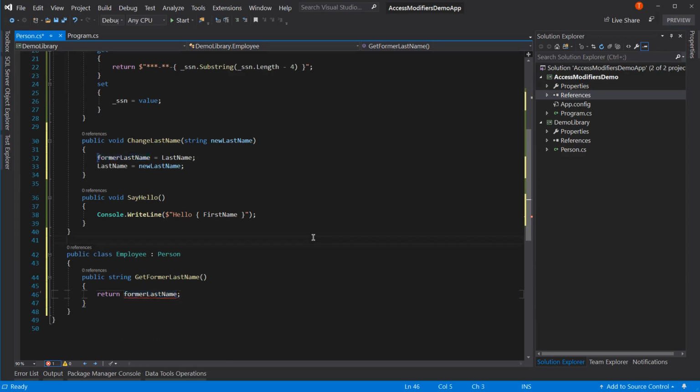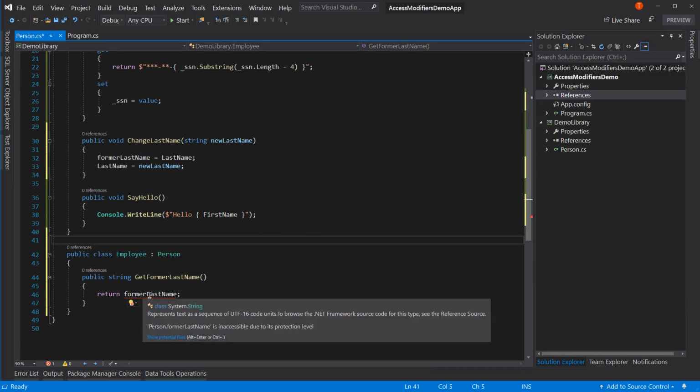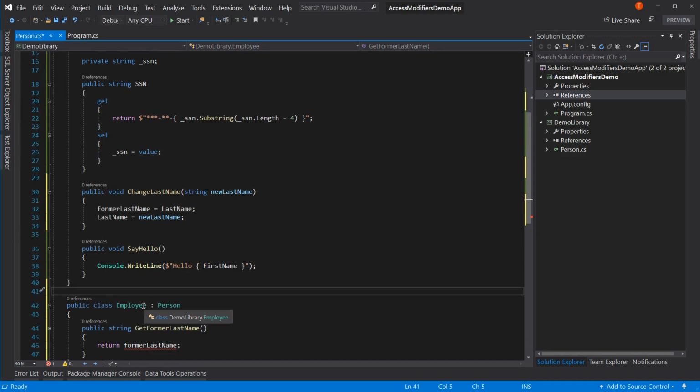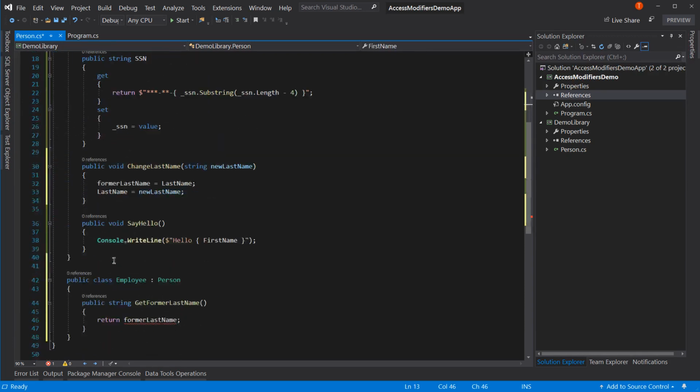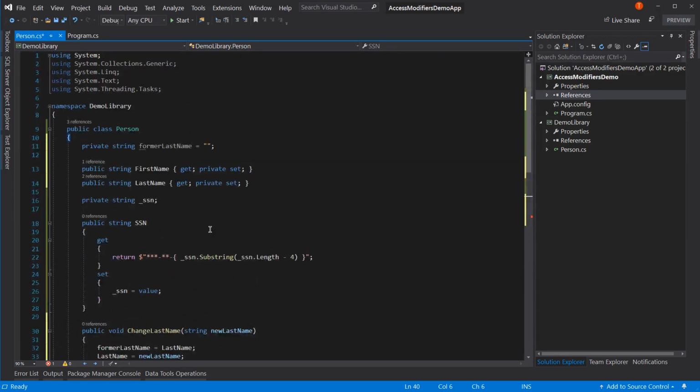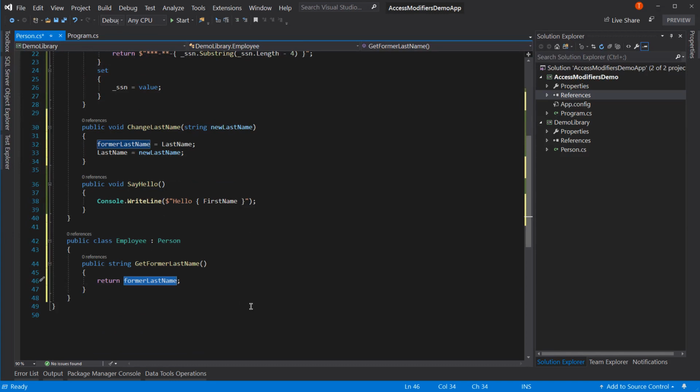IntelliSense is trying to override me. So that doesn't work because it's private. The employee class doesn't have access to this private variable. Only the person class does. It only lives inside these curly braces, not these down here. This is where our next modifier type comes in. So instead of private, we have other options. In this case, I want protected. Now that it's protected, I have access to it down here.